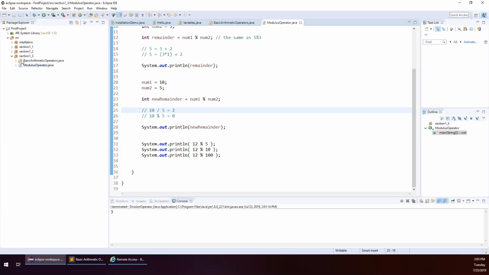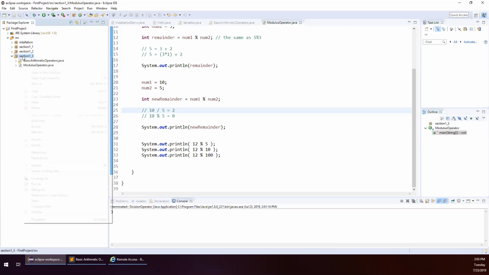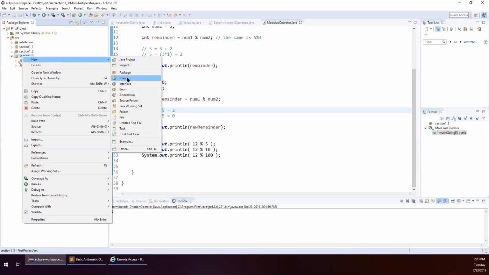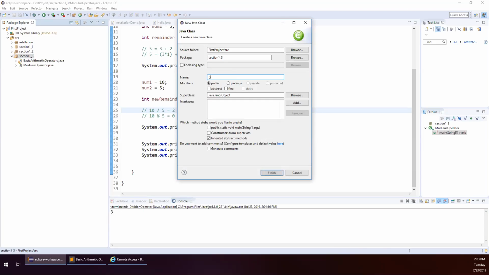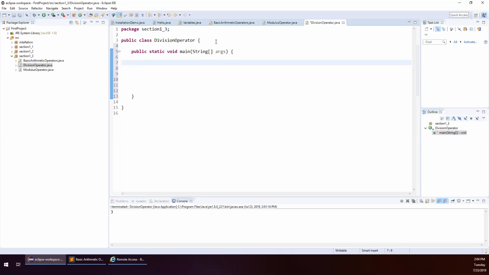Okay, now to do so, let's create a new class. Go to your section 1_3, right click, new class. Let's call it division operator. Finish. It creates an empty class for us, and let's declare our main method, void main string args, and let's open up some space. For beginners, before we start declaring numbers and all, actually let's do that. That's going to be easier for us.